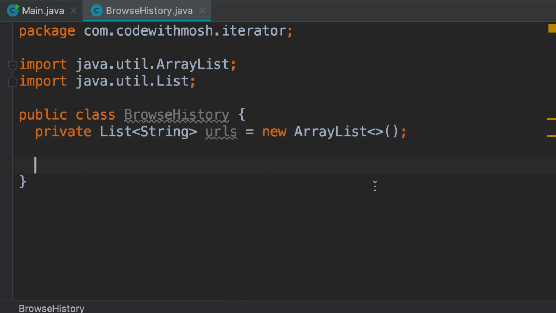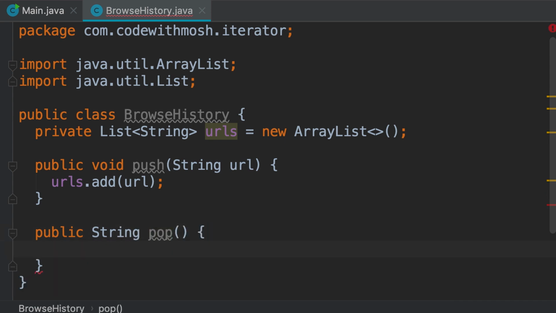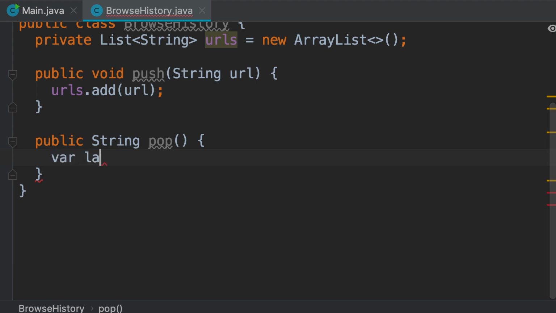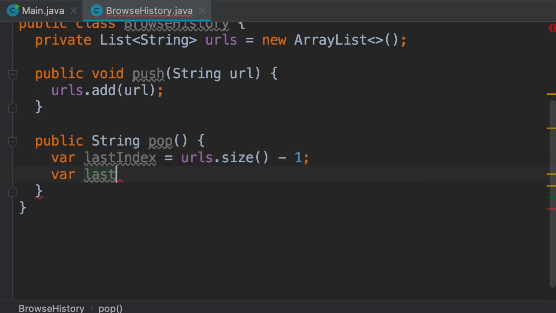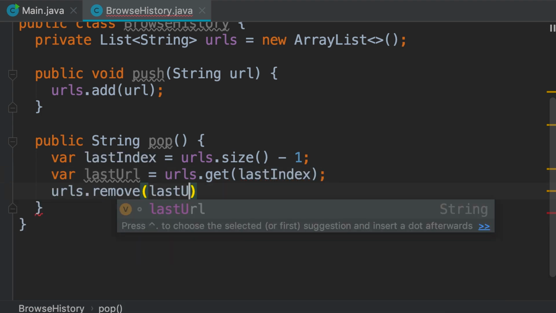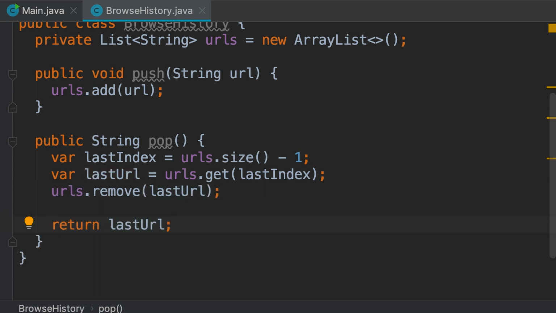Now here we need two methods, push and pop. Here's the push method, which takes a string. And here we simply call urls.add(url). Now the pop method, so public String pop. Here we should remove and return the last URL in the list. So first we should calculate the index of the last item. Let's set lastIndex to urls.size() - 1. Then we get the last item. So that is urls.get(lastIndex). Next, we remove it. So urls.remove(lastUrl). And finally, we return this lastUrl. It's exactly like the history class we created earlier.